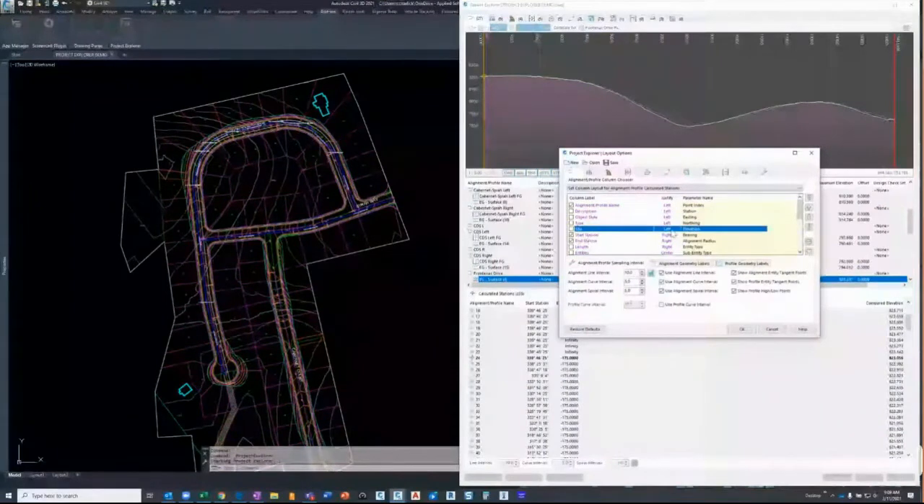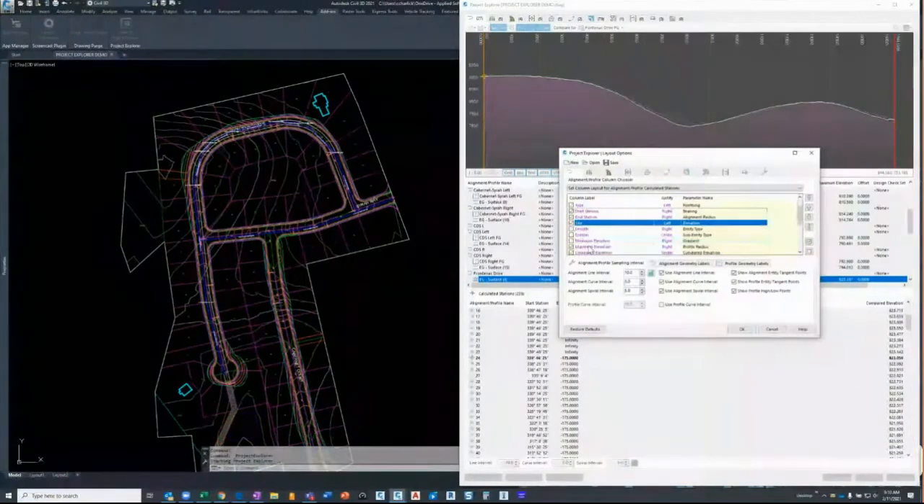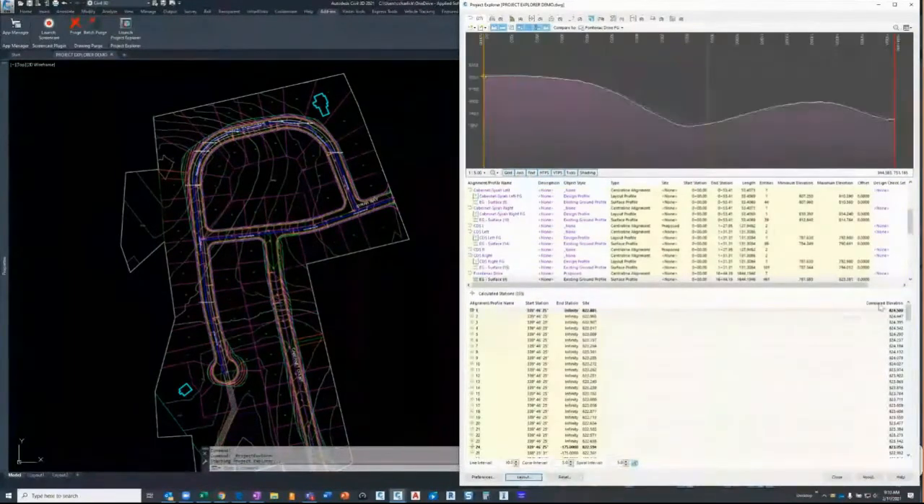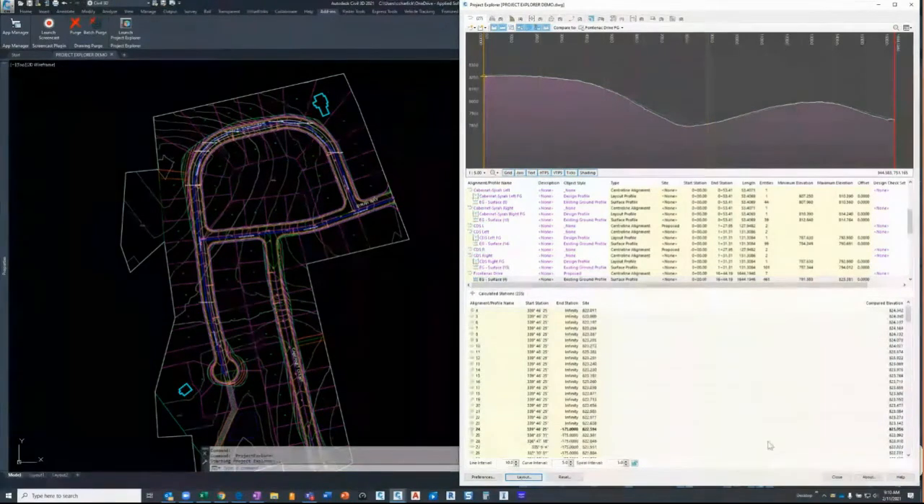I want to move that down a little bit so that my start and end station is above that, and I want to select that and then get rid of that maximum elevation. That should do the trick there. Perfect. So I've got my compared elevation, and then I have my elevation of the first profile I selected. So I can compare those side by side real easy.